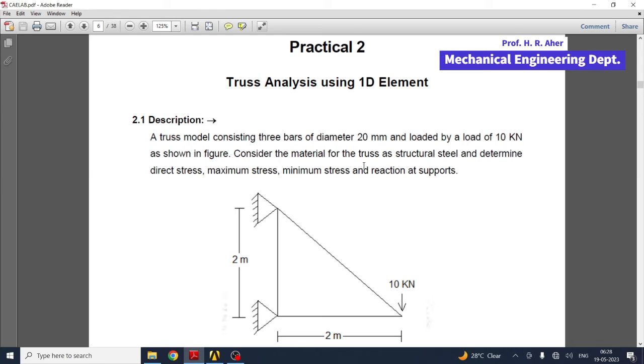Hello everyone. So in this video we are going to see the second practical of CAE, that is stress analysis using 1D element. Okay. So the question description: a truss model consists of 3 bars. So first, second, third. So 3 bars are there, and the diameter of each bar is 20 mm.